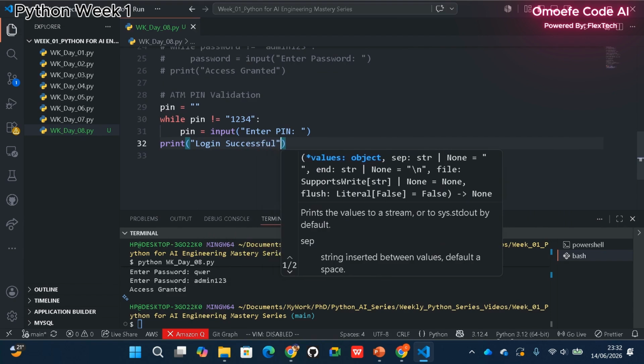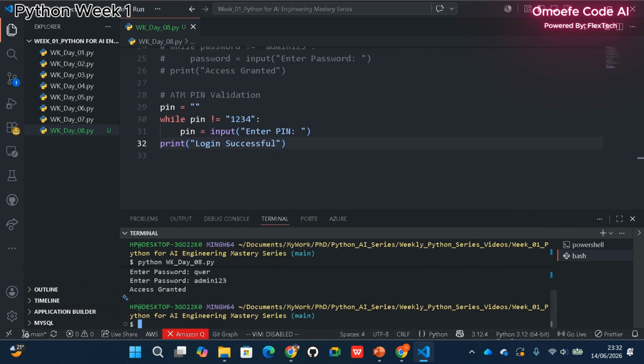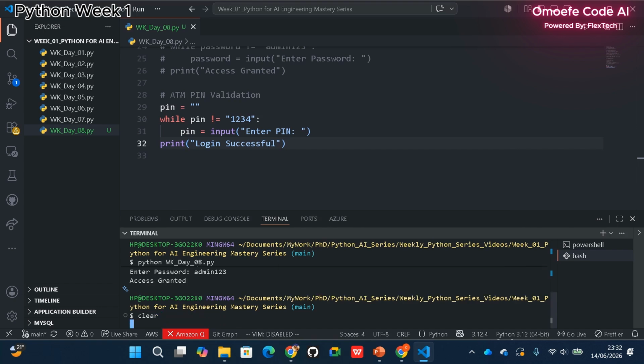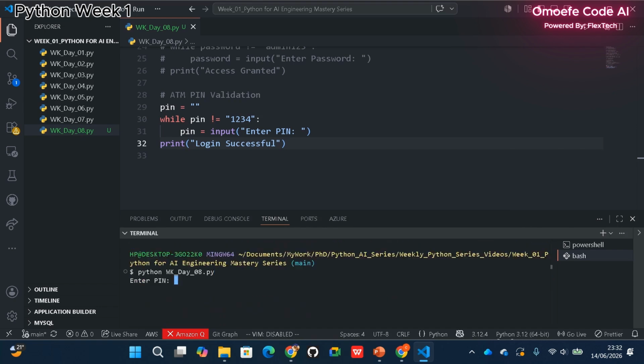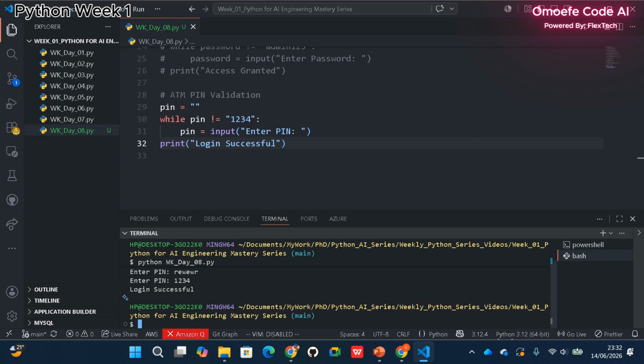Login successful. So it's still the same thing, like the granting of access. So let's say 123. No, this is not it. But if we enter 1234, it will say login successful. So this is so unique and it's so good. You don't have anything to fear.